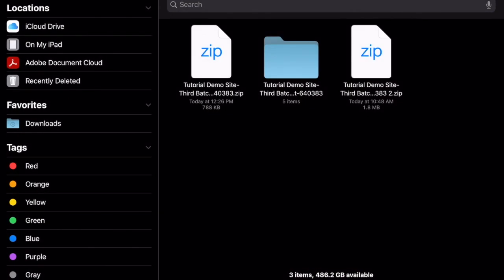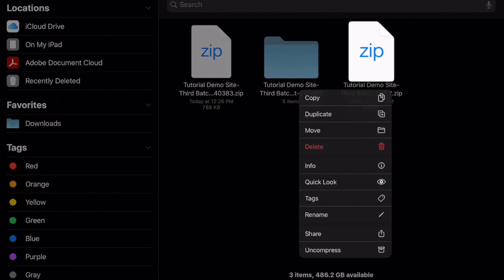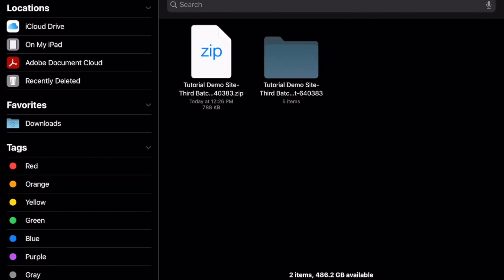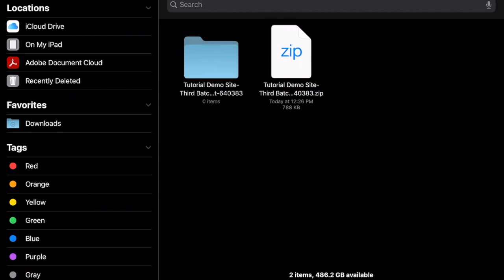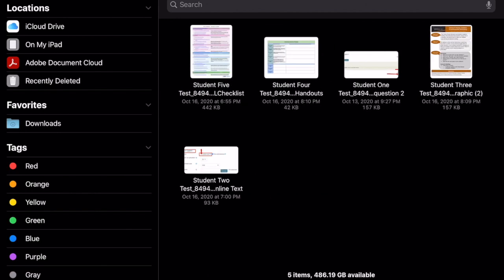So I actually have an old one here. I'm going to just delete that really quickly so we don't get confused. This was from a different one. So you can see that once I download it, it's come here, and the trick is to click on Browse, not on Recents down here at the bottom. So under Browse, I see the zip folder. If I tap it, it opens. If I tap the blue folder, all of the student submissions become visible.